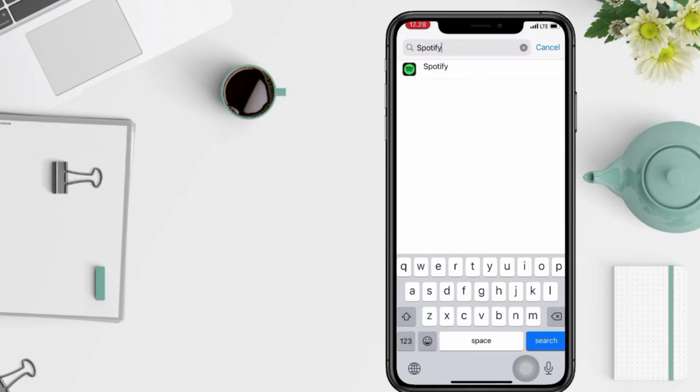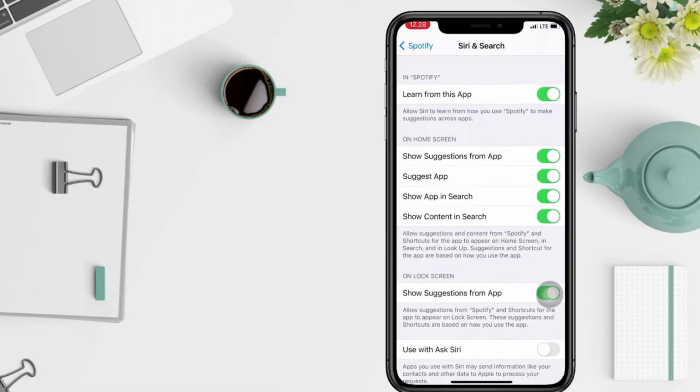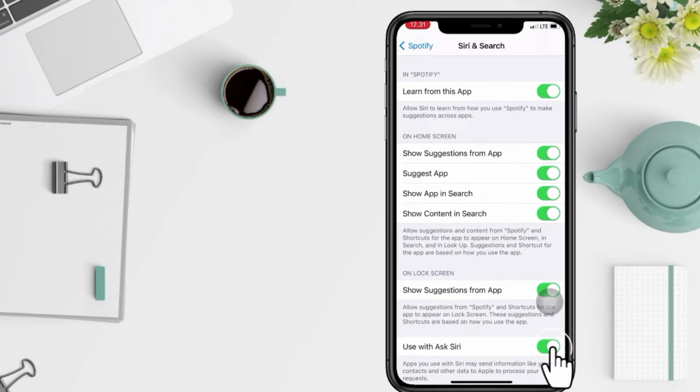And if you see it, tap on it. Now in the Spotify page, when you see Siri and Search, toggle the button near Use with Ask Siri. If it is already enabled, you just have to say to Siri that you wanna play the music. Don't forget to spell the title and the artist. And your music should start playing.